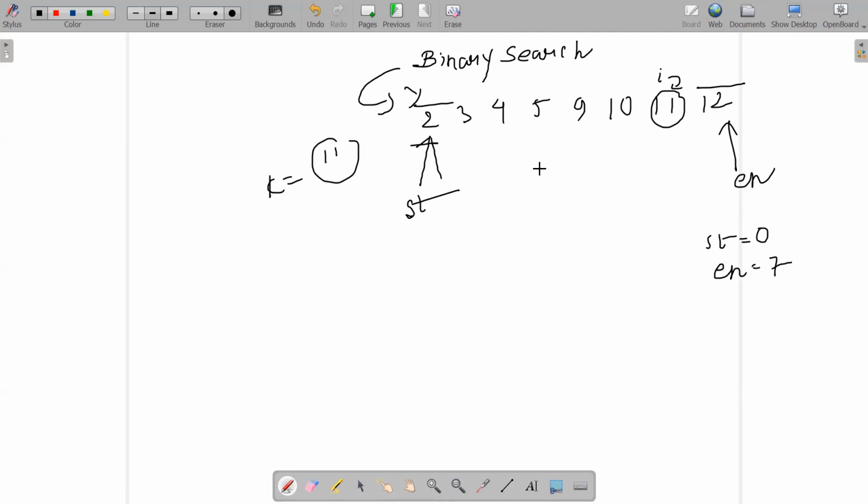Let me do one thing. Let me have a mid pointer, and that points to the mid element of the array. Got my point? The mid pointer is pointing to the mid element. Correct? So how do I calculate the mid? I can just say it is equal to (start plus end) divided by 2. So this is equal to 3. Third index, my mid pointer is pointing to the third index element.